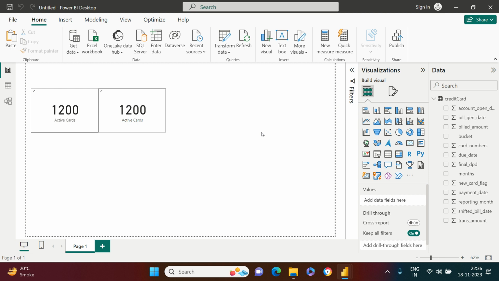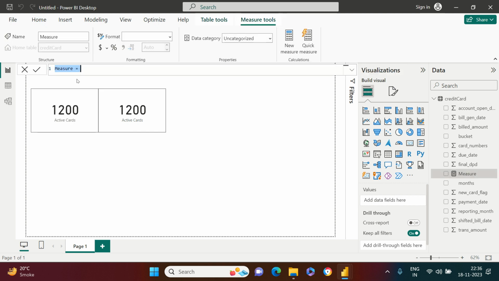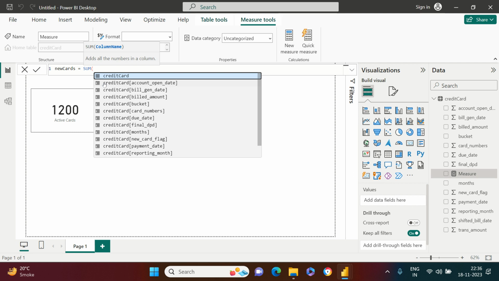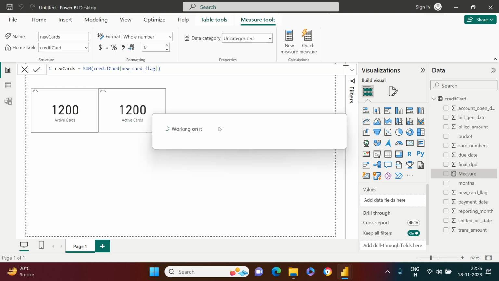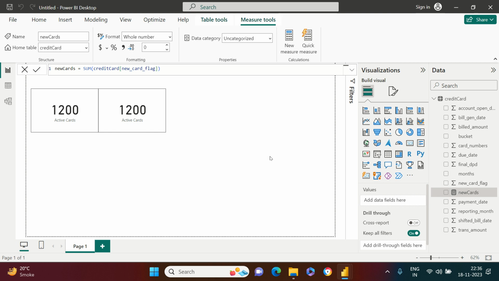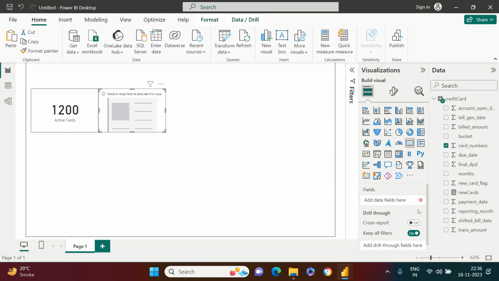There are multiple ways to create that, and I have been showing this from time to time, right? So you can use any of the methods. This is what I am going to use. New cards, that's what I'm going to say, and over here I will say sum new card flag. All right, so now I'm going to use this. Even if I don't do this, it's still going to be fine. We would anyway be able to do this.